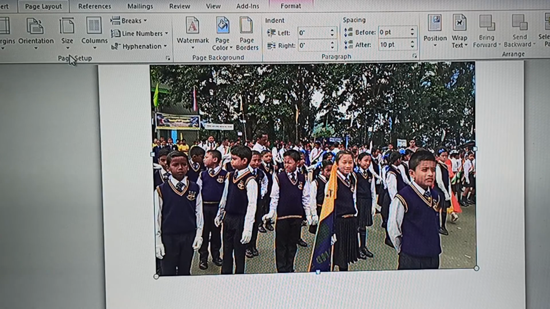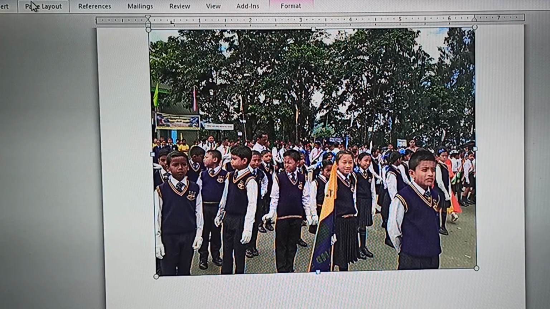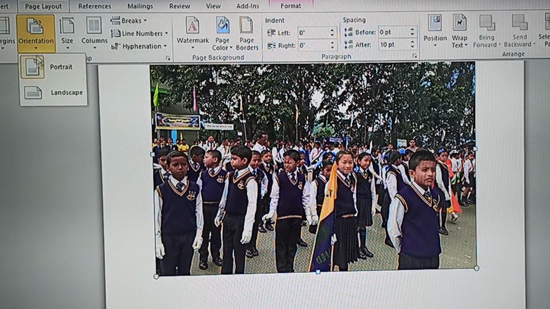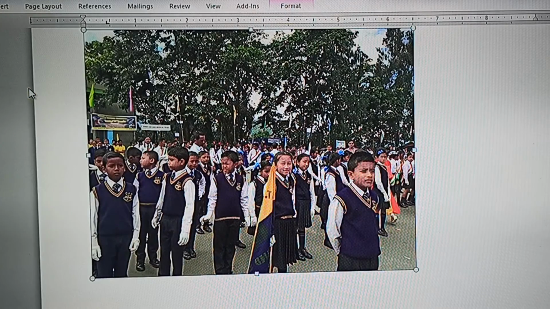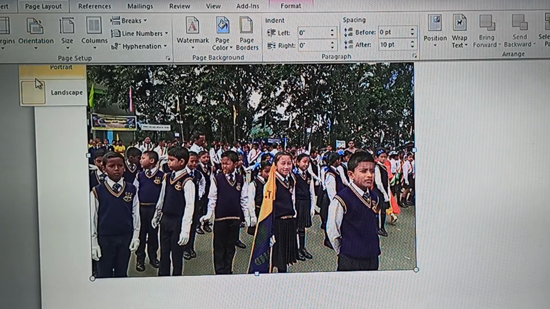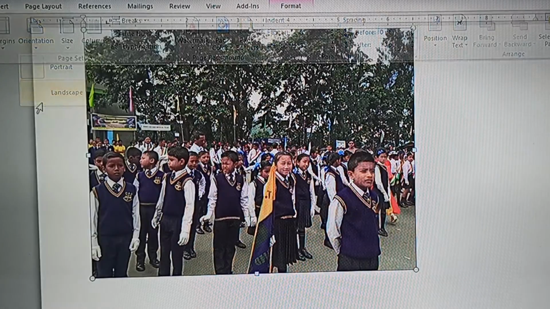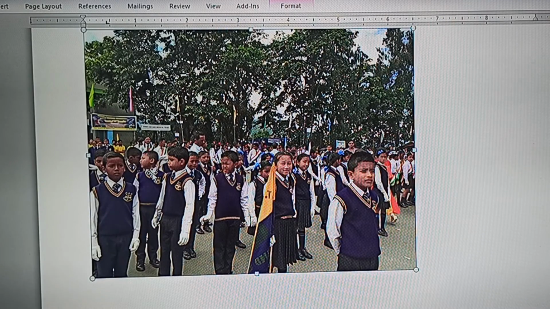You can change the page margin and orientation using the tools in the page setup group. Now if you want to change the margin here, you can do that, and again you can change the orientation also, landscape or portrait. So this way.